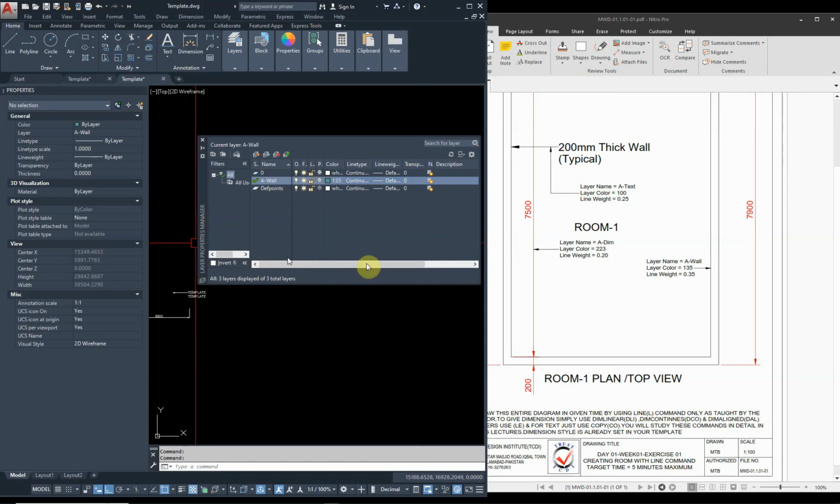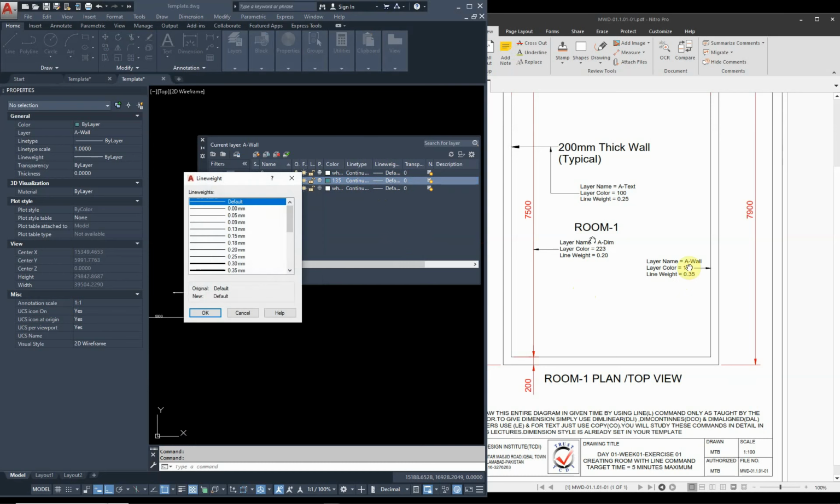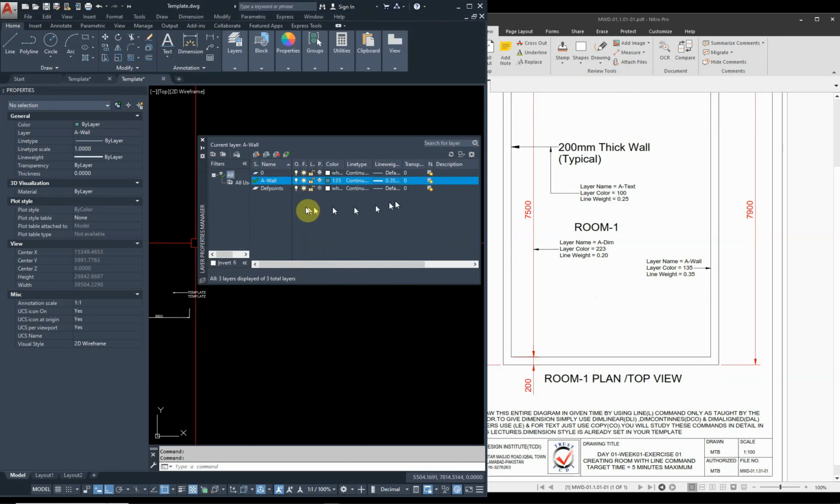It is not necessary that you follow the same color, but try to follow the same line weight. You can choose whatever color you like. Leave the line type as it is for the time being, and go to line weight and select 0.35. Okay, so line weight has been selected.